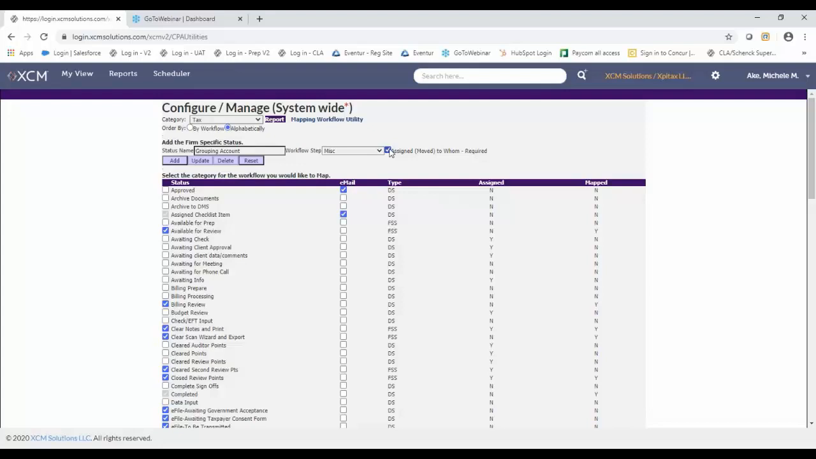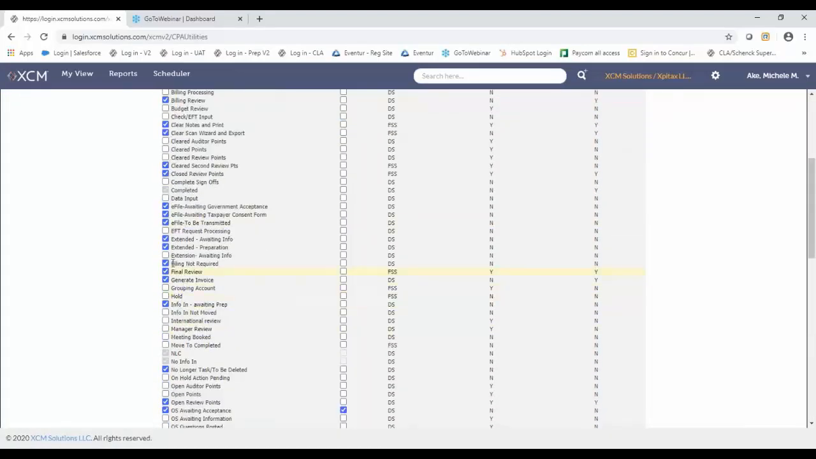So just think about assigned, move to whom required, meaning when I move to this status, it has to be assigned to someone. Okay? That's very important. We get this question all the time. Once you do that, you can simply hit add.